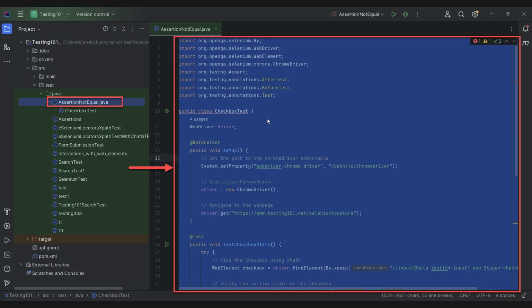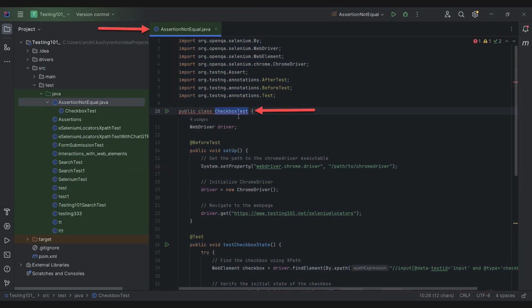For each of our lessons, we create a separate class. In the case of the assertions, we create a separate class for each of them, so it will be easier for you to find the code you need in the future. Create a new public class, assertion not equal, and paste the test script that was generated by ChatGPT into it. Then, change the public class name, checkbox test, to the name of the test script file, which is assertion not equal, as they should be the same.